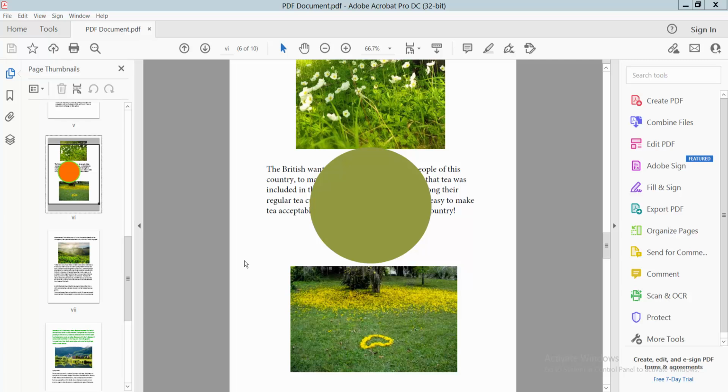Hello everyone, today I'll show you how to add a visible border to a circle using Adobe Acrobat Pro DC. This is my PDF file, and I will add a border to this circle.